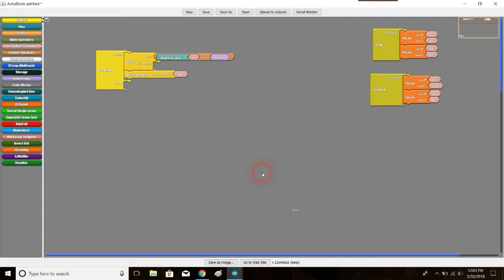Now, if I were to upload this code to my robot right now, it would do nothing. It wouldn't do anything before I press the button. It wouldn't do anything after I press the button. It would do absolutely zero.